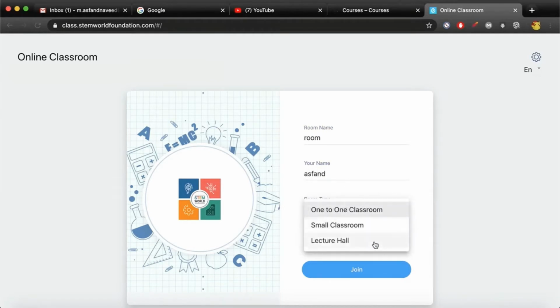We have basically developed three types of classroom. The first one is the one-to-one classroom, in which only a student and a teacher are present, so one teacher is teaching only one student. The second one is the small classroom, for 10 to 15 students, so you can choose a small classroom and the teacher can go with it. And suppose you have 40 or 50 students, then you can go with the lecture hall, the bigger classroom that we have made.